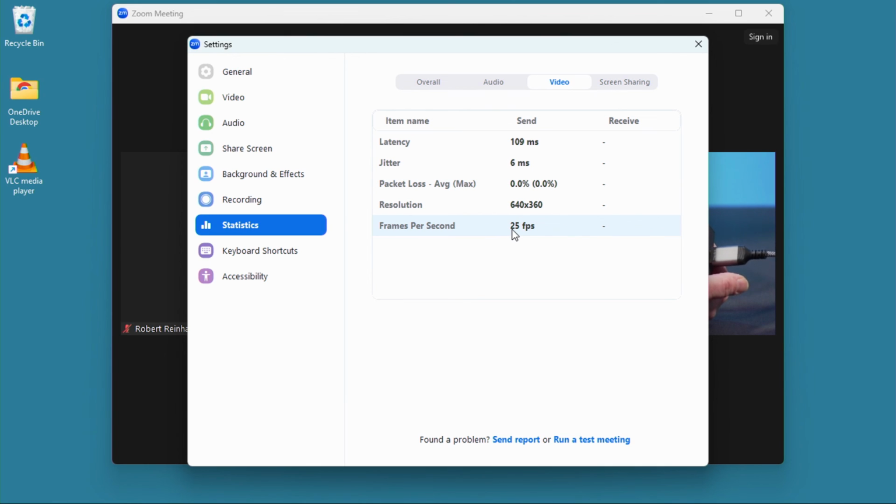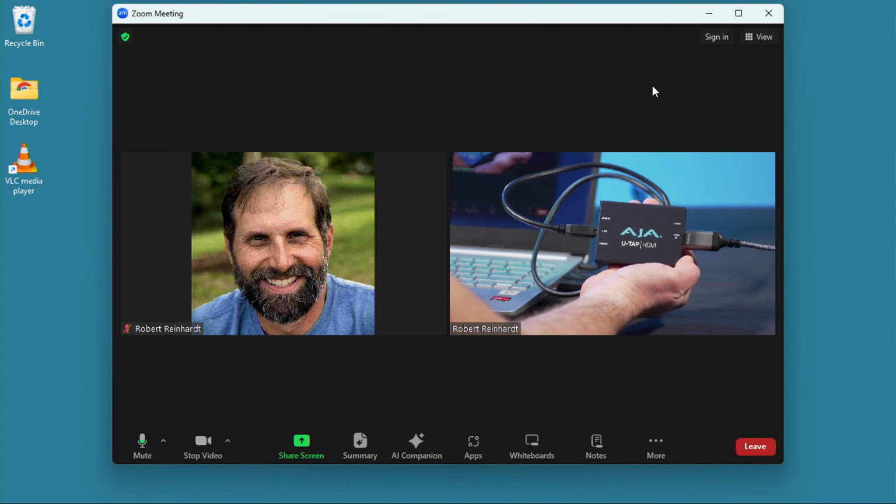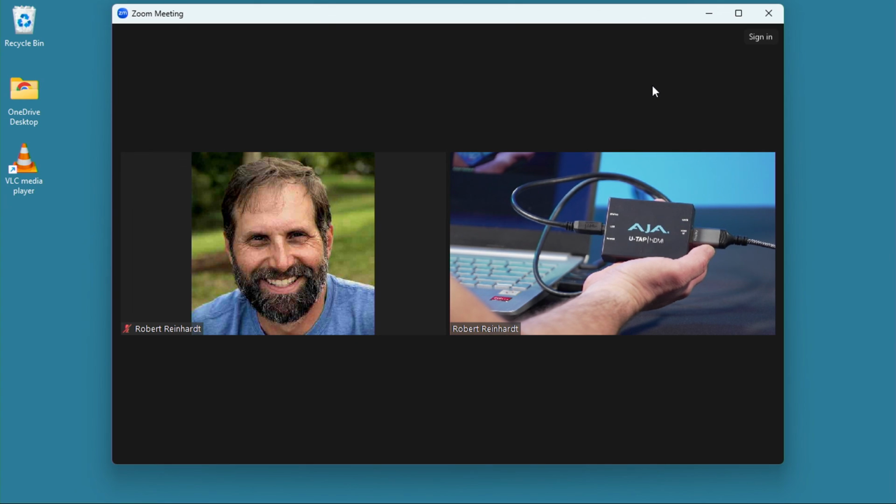The capture rate and the resolution will be dependent on several factors. The UTAP is capable of 1080p capture, but Zoom will down-res the stream depending on network conditions, CPU and GPU speed, as well as other factors. Now you know how to connect a UTAP into a Windows computer to use in an application like Zoom. Again, any application that can use a video capture source can use the UTAP.